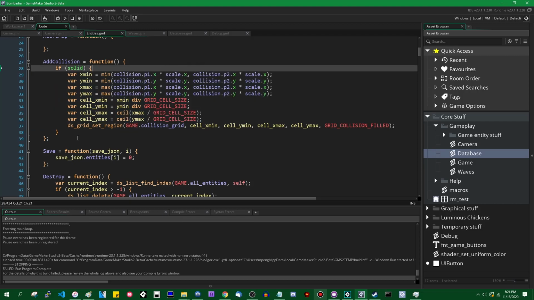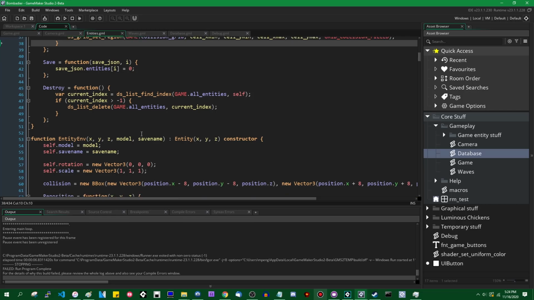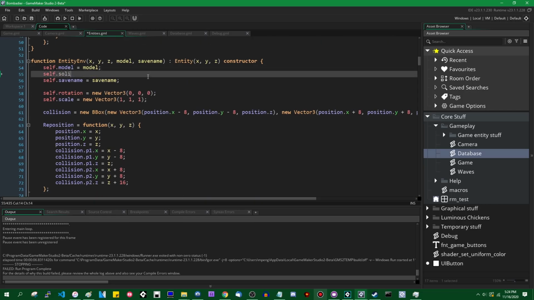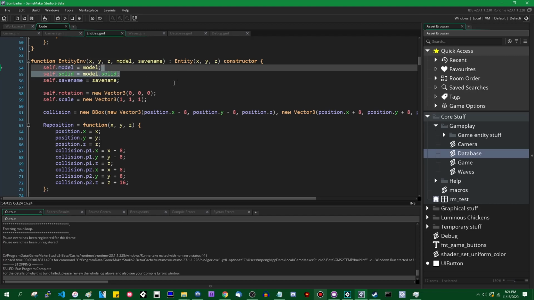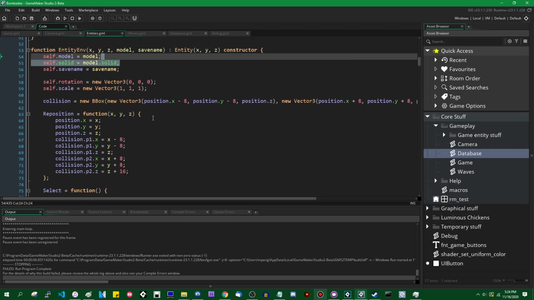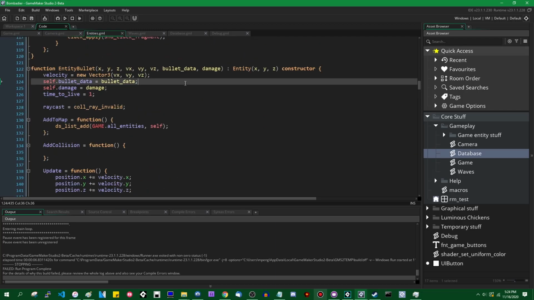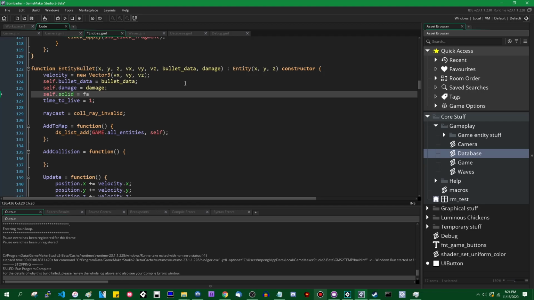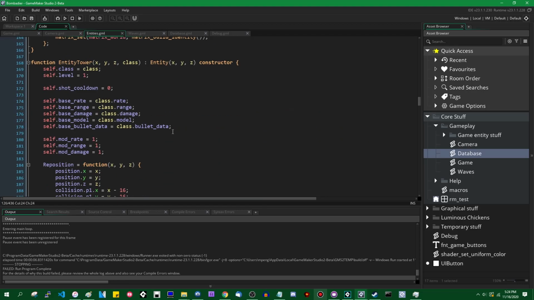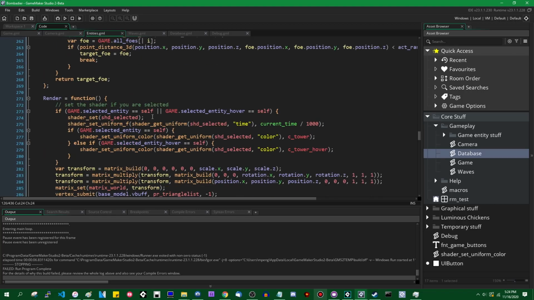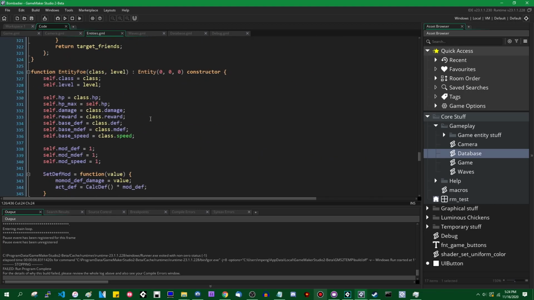Add collision, only do this if solid is true. And self.solid is going to equal model.solid. That's an environment entity, so that'll take care of flowers and stuff. And bullets, self.solid is false. And I think that's it. Towers are automatically solid because, for obvious reasons.